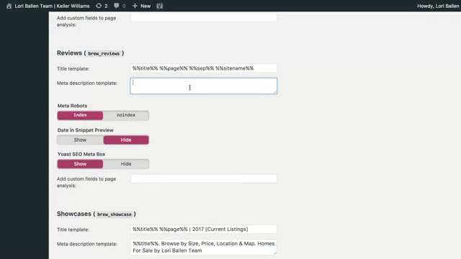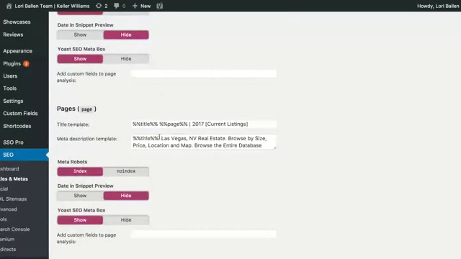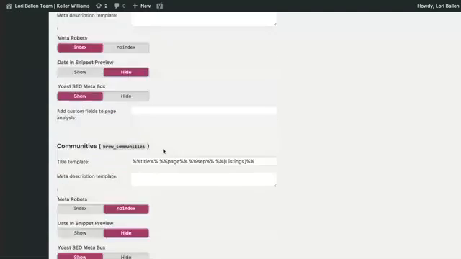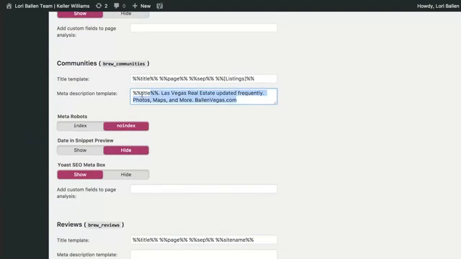Meta description template, I'm going to put in this title. So we're going to do this. See, now this will be the title of the review. Watch what I'm doing here. I'm going to go down. Oh, I'm missing it here too. Good thing I checked this today. I didn't even notice that. Okay, see all homes for, oh, we're going to go with the title. Las Vegas real estate updated frequently, photos, maps, and more. BallenVegas.com. I'll have to see how that shows up.